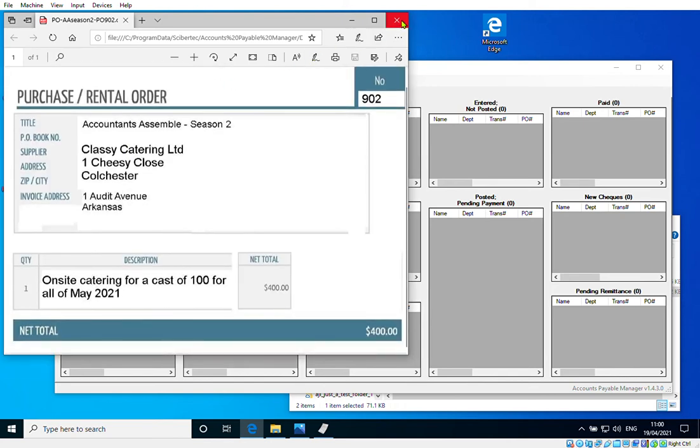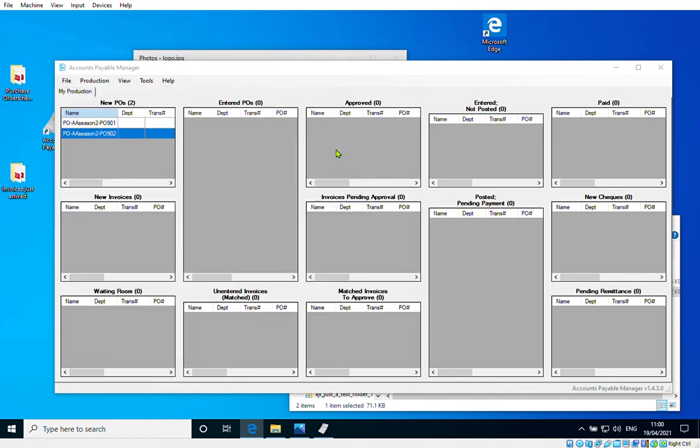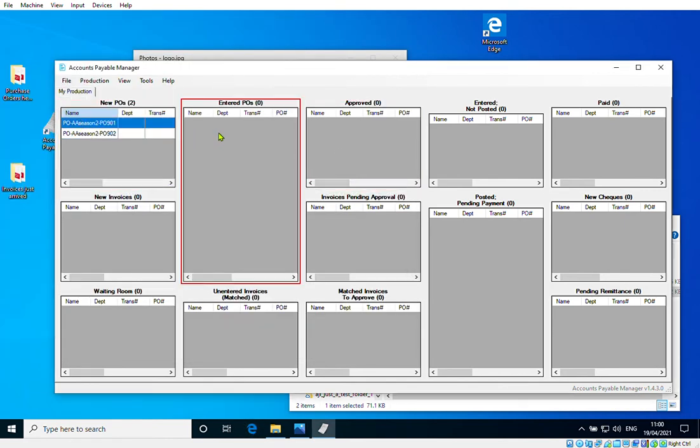So, as I do that, I can move them from this first section to the entered POs by dragging from one section to another. The move reminding me I'm basically moving files between these sections. This is just as if I dragged and dropped between folders. Think of each of these sections as a folder on your desktop, if you like, under the control of the Accounts Payable Manager.